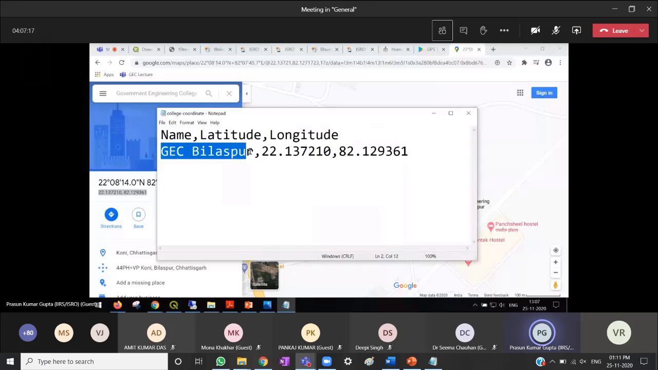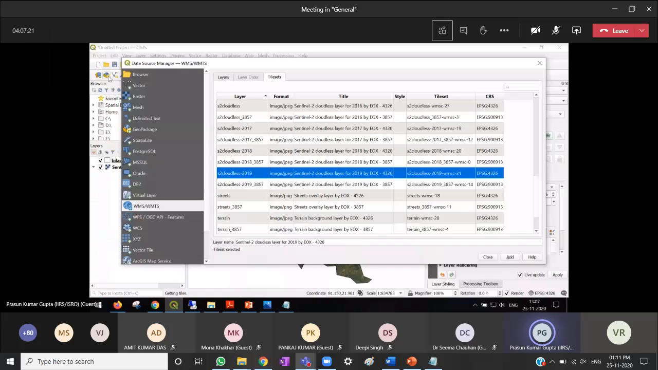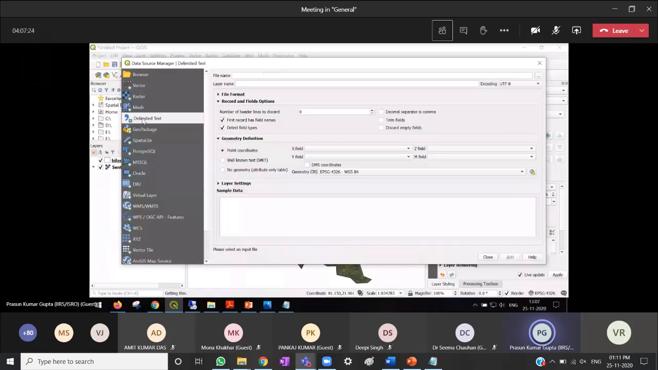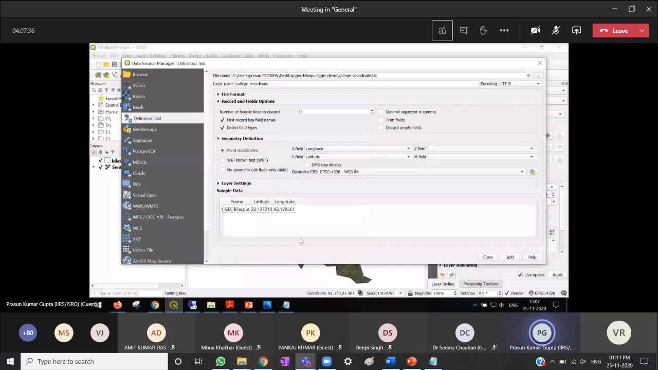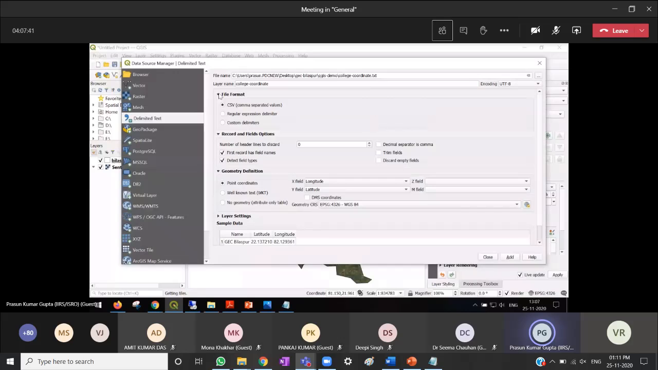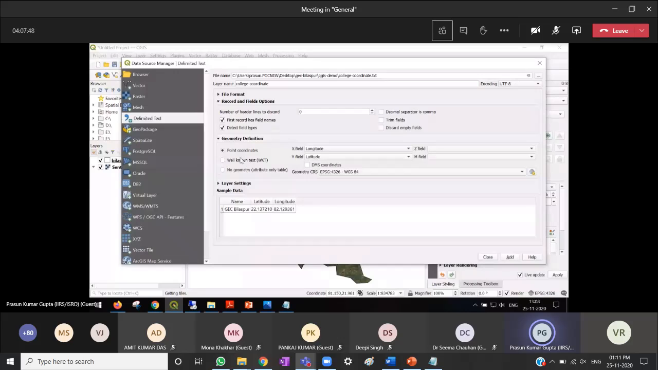Go to QGIS, your data source manager. There is an option which says delimited text. Browse for today's file, that is college coordinate. Click open, and hopefully it should fill all the values by itself. So now it knows that it is a comma separated values file, that is, the values are separated by commas. It is having point coordinates. The X field is the longitude. The Y field is the latitude. And that's it. Just click on add and close.